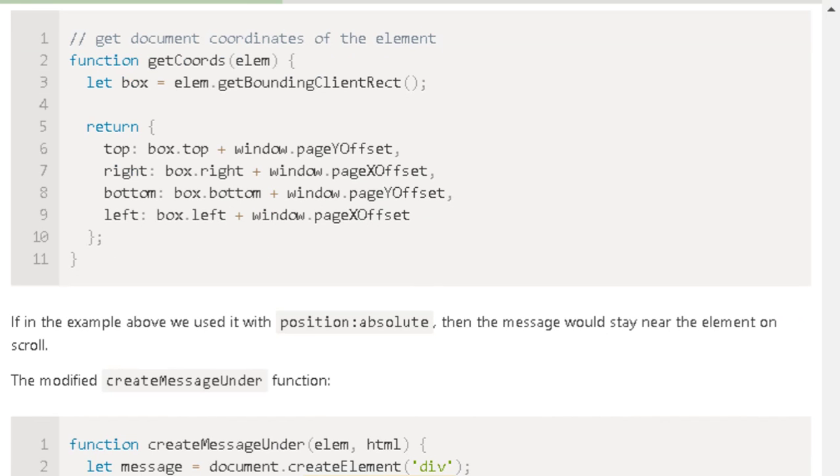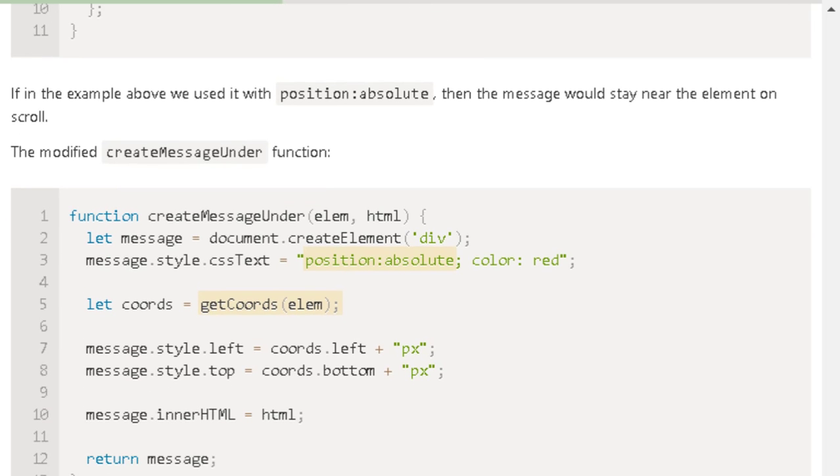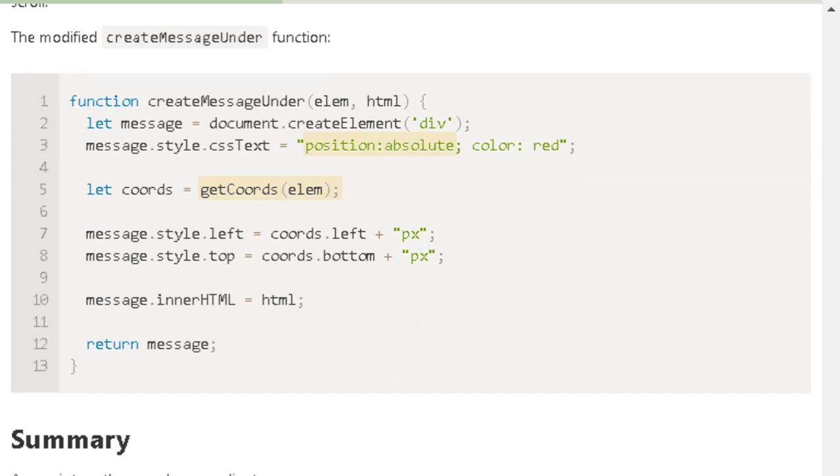In the example above, we used it with position absolute, then the message would stay near the element on scroll. Let's say that again because I think I butchered the English there. In the example above, we used it with position absolute, then the message would stay near the element on scroll. So I think the English might just be weird, or I'm not interpreting that correctly. The modified createMessageUnder function. So we have a modified function.